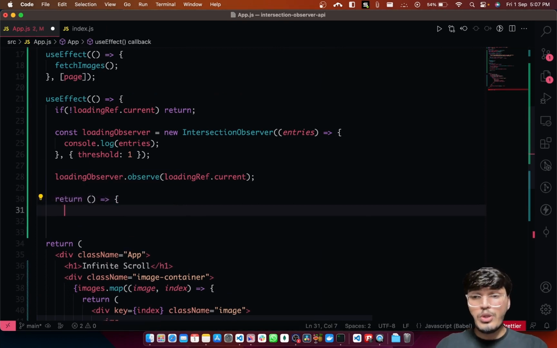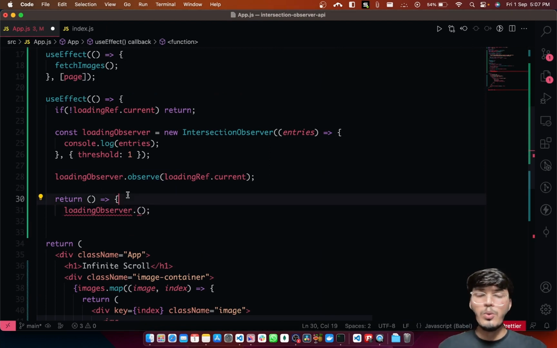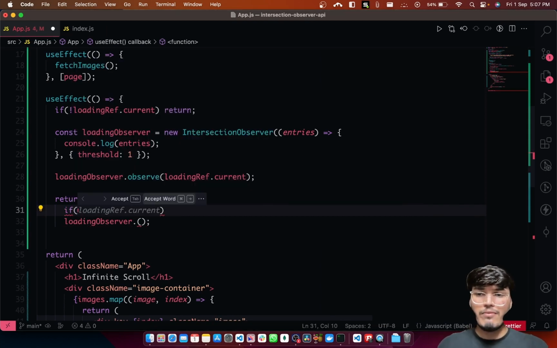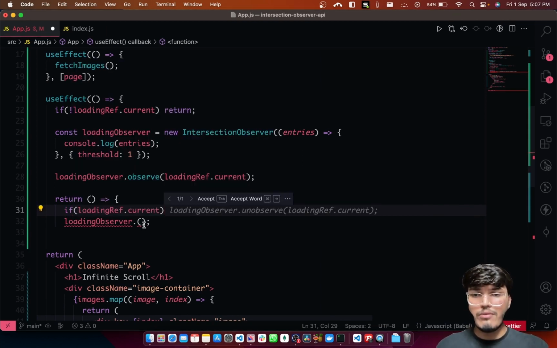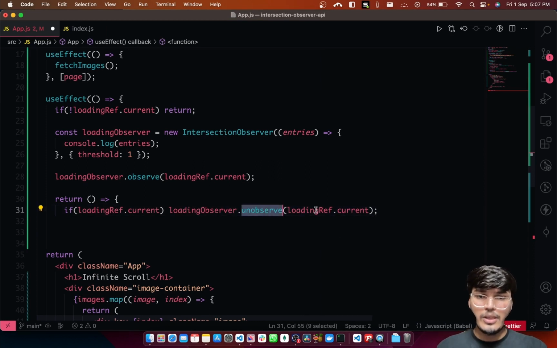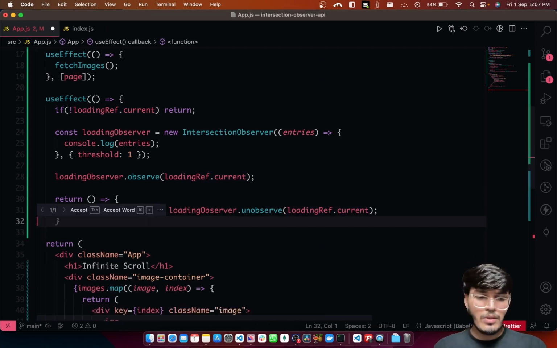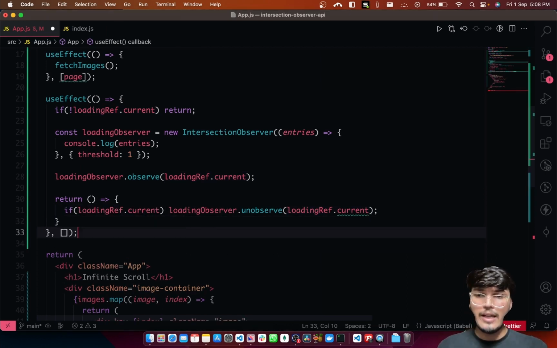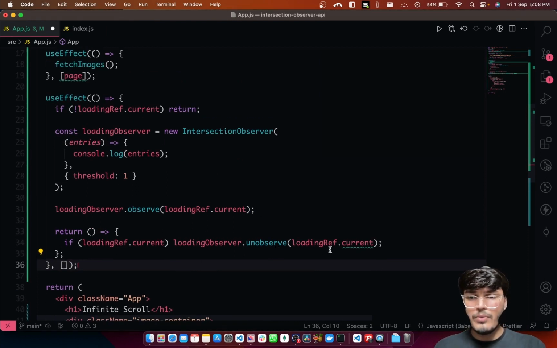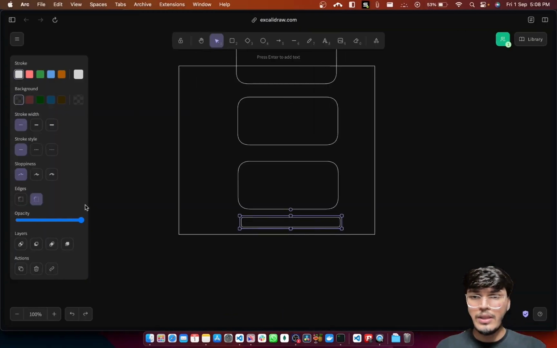And you should always clean up your observers. If you mount any sort of observers to any of your elements, you should always write those in the cleanup function. I'll also check if loading ref.current exists in this cleanup function, and if it exists, then I would simply go ahead and call the unobserve method and pass in the same element's ref. This will remove the listener from that particular element. So yeah, this is something that we can do, and let's go ahead and see what it logs in the console.